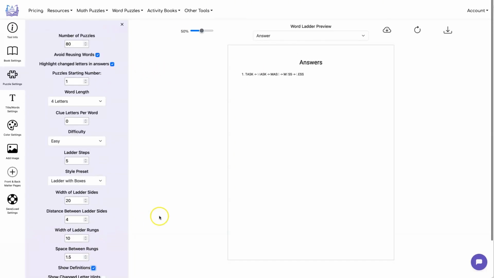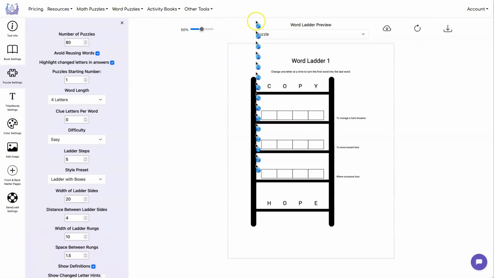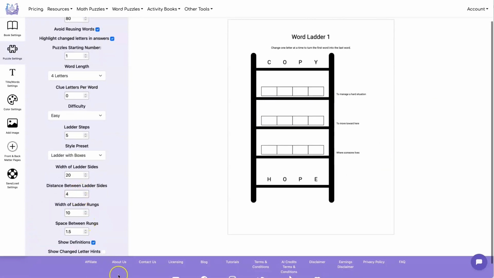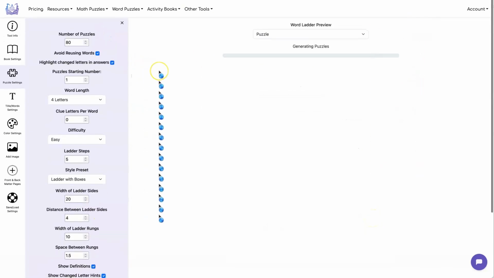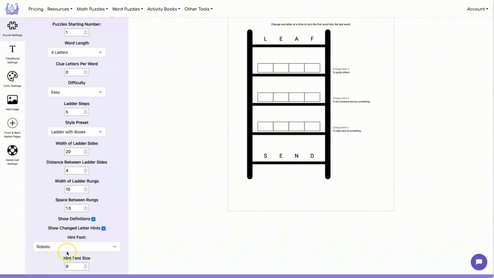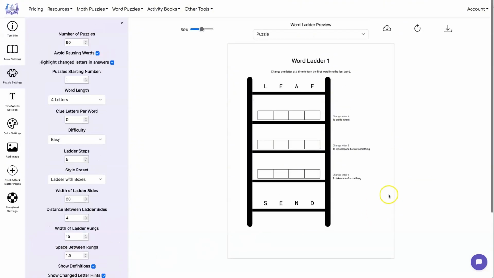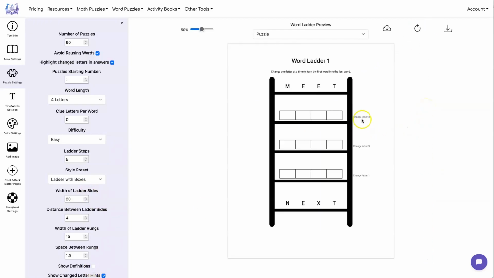Let's show an example with definitions. So now we have a definition over here for each of the puzzles. And you can also have changed letter hints. And again, you can select the font and the font size to customize that however you want as well. If you have the definition, it's going to appear above the definitions. And if you don't have definitions, it will just appear on the side like this.